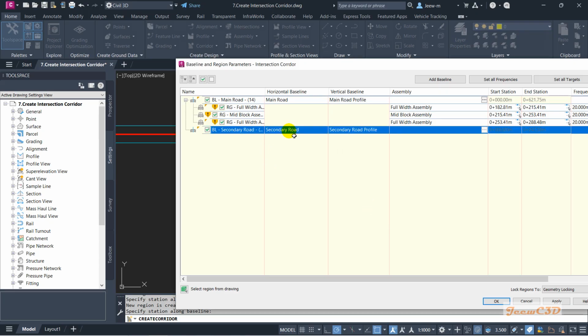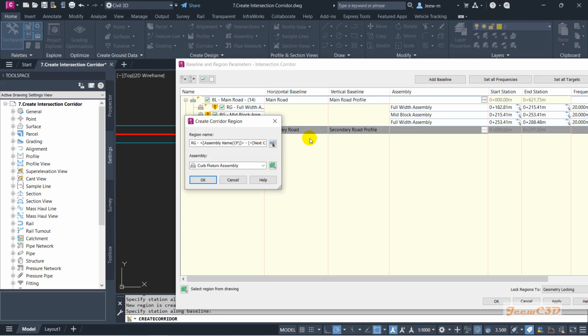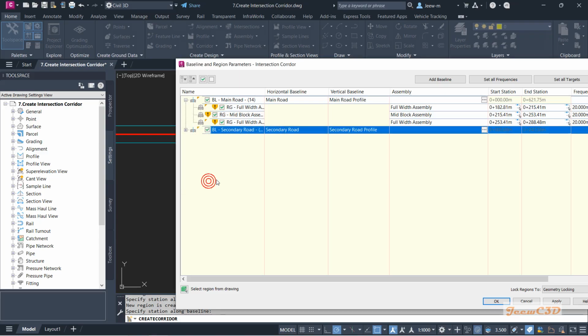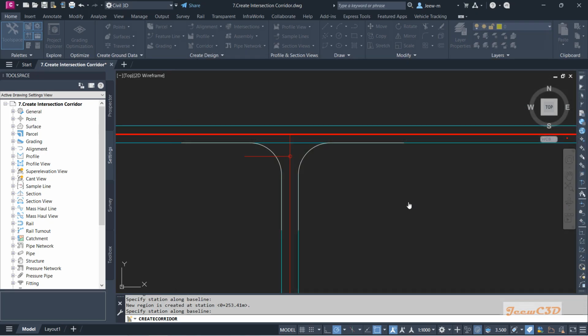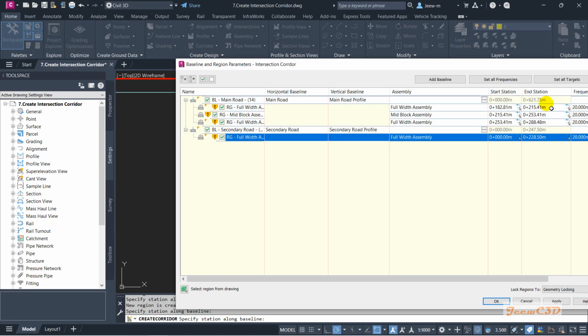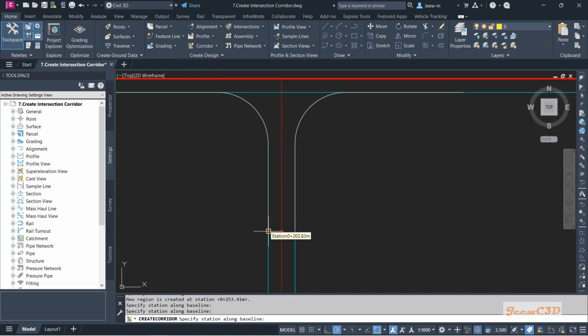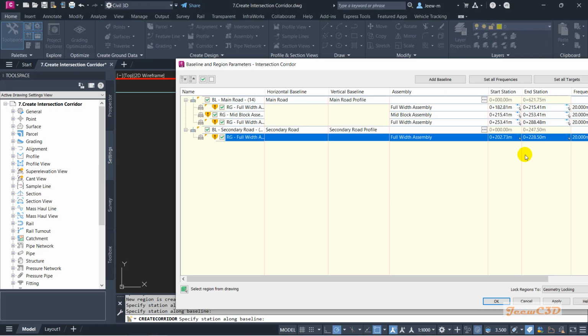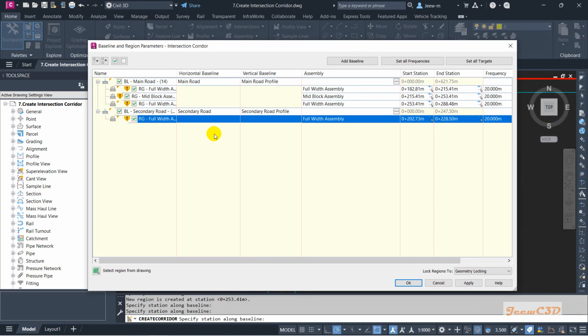Click OK. So then I'll right click here, then go to add region. For this one also we are going to use the full width assembly. Then I click OK. So you have the region added. So it would be coming from maybe from 0 to somewhere here. Not 0 actually. It should start from here where the curb return alignment starts. So this is where you have the secondary road assembly parts for this corridor.